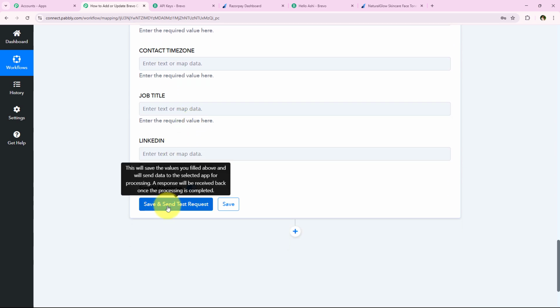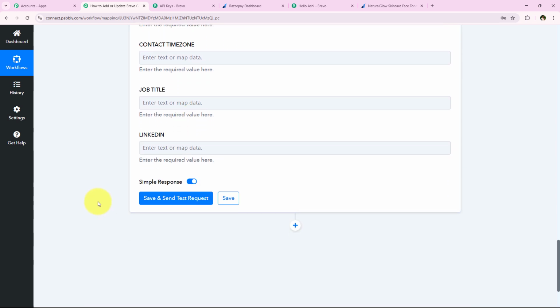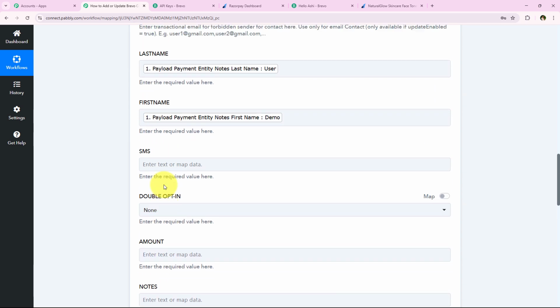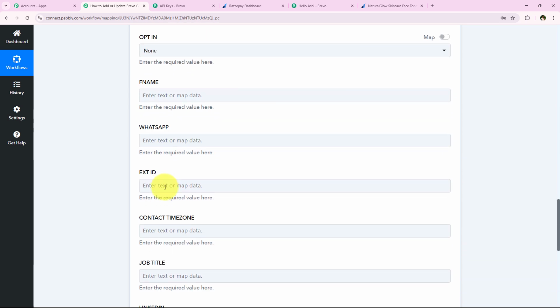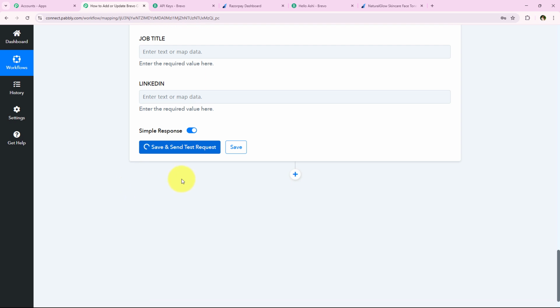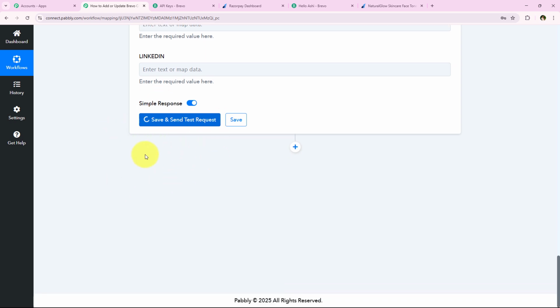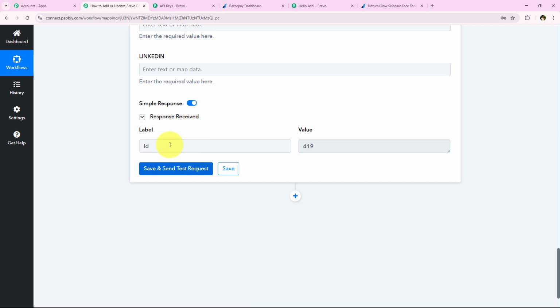So now I'm just going to click on this save and send test request. If you wish, you can definitely fill out the rest of the details too, which are not required. All right, and as soon as I click on this save and send test request button right over here, you can see that we have received a positive response. Yes, you can see that we have successfully received the contact ID.